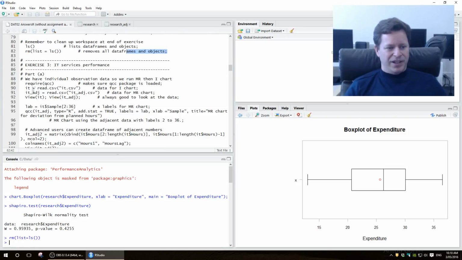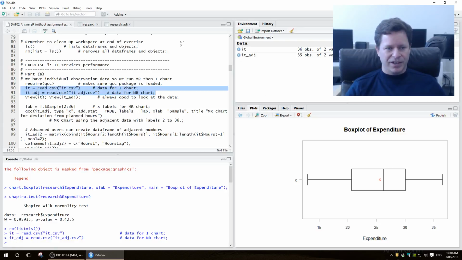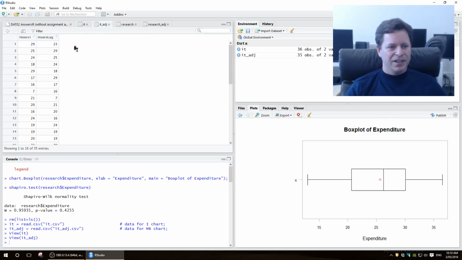Now, exercise 3 here, we've got an example of some IT service performance. Let's load up the data. Okay, we've got it loaded here. Let's also view it. We can do that by just clicking these buttons here. We'll get rid of research. So we've got IT, and we've got IT in adjacent data as well.